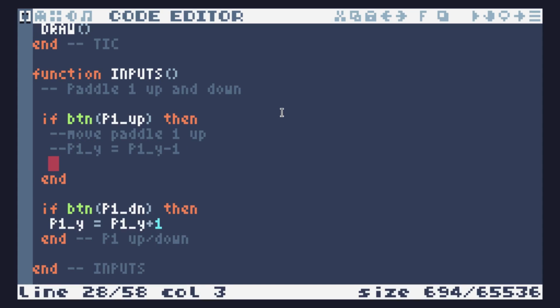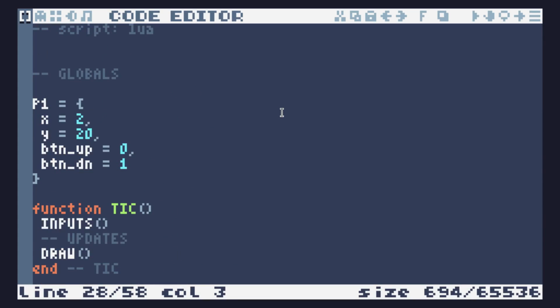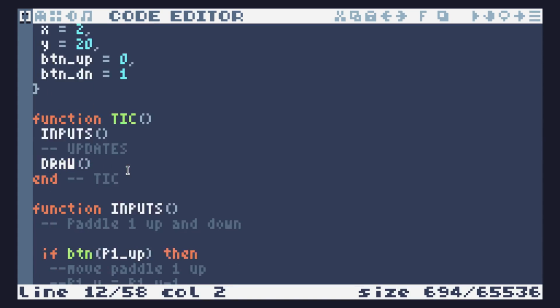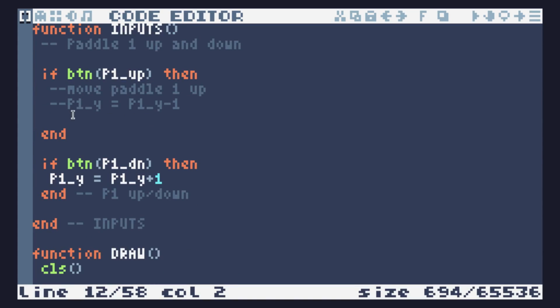So, we now have, let's quickly go back up to our object. We have an object named P1, and then it has properties. They're not really properties, not the way a table works, but it has things inside them with names. They are called X and Y, and BTN up and BTN down. So that uses the dot operator. Here we go. So P1 is the name of the global, and then dot Y gives us Y inside P1.